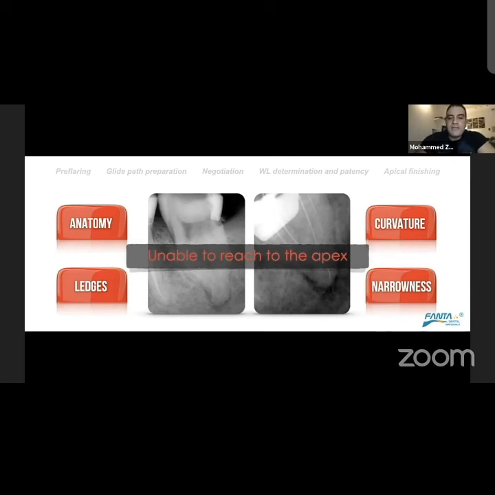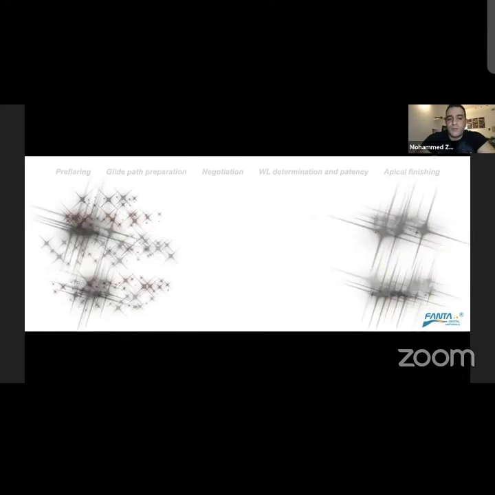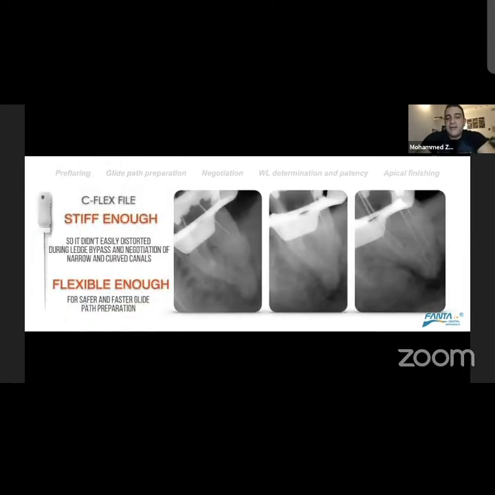First, I choose my files that would continue treatment with me. Maybe I need to change the K file I'm using, going for stiffer files that can go through the calcification or the narrowness. In this case, I use the C-Flex file, which is stiff enough to negotiate or scout the canal without too much of distortion.